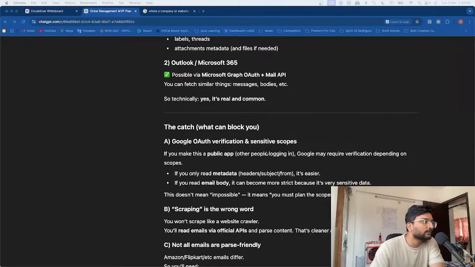Google OAuth verification and sensitive scopes. If you make this a public app, where other people log in, Google may require verification depending on scopes. If you only read metadata headers, subject, from, it's easier. If you read email body, it can become more strict because it's very sensitive data. That is the problem here.